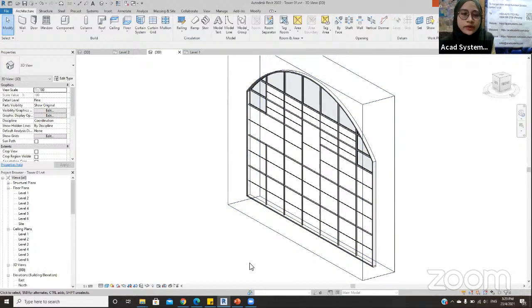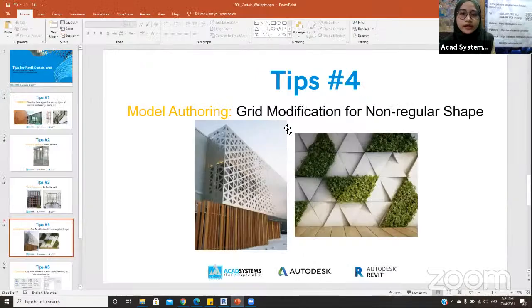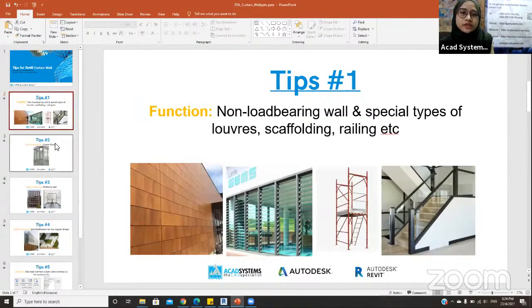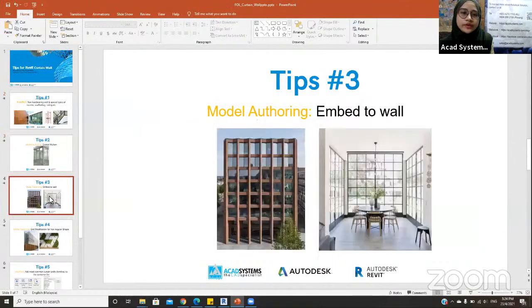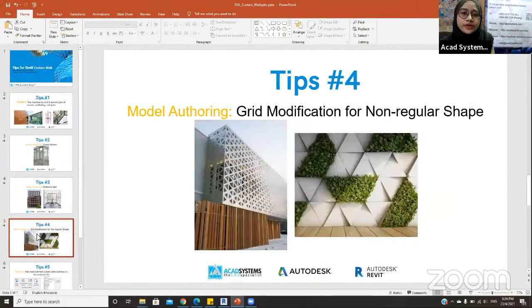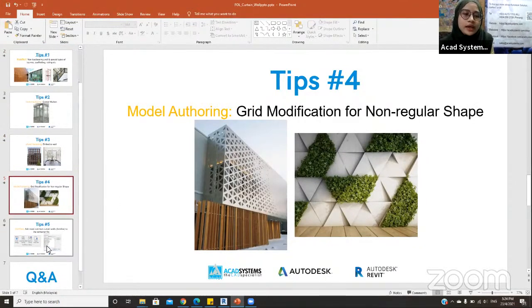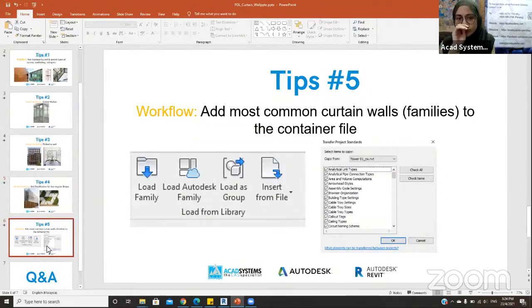All right, so that's how we can modify the grid for non-regular shapes using the curtain panel. So I've shown you first the function, then the model authoring, then the model authoring for the embedded wall, and the tips for model authoring using grid modification for non-regular shapes. Let me go for the workflow.